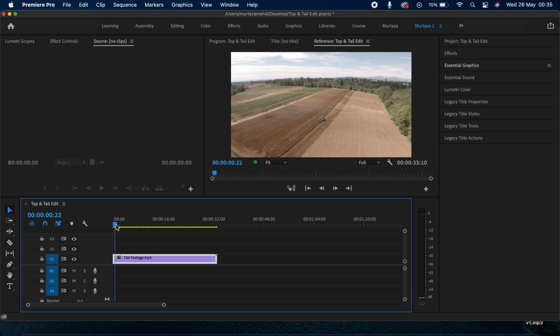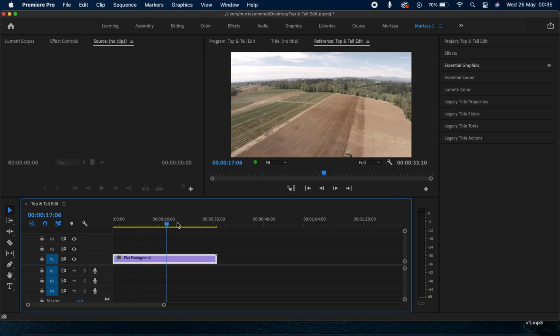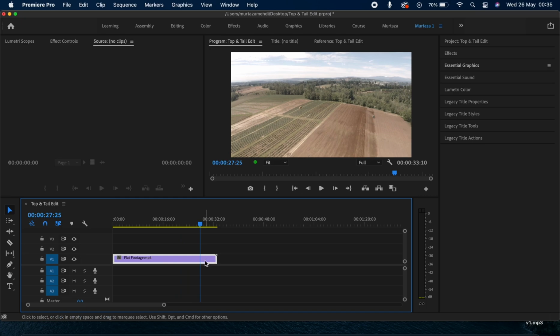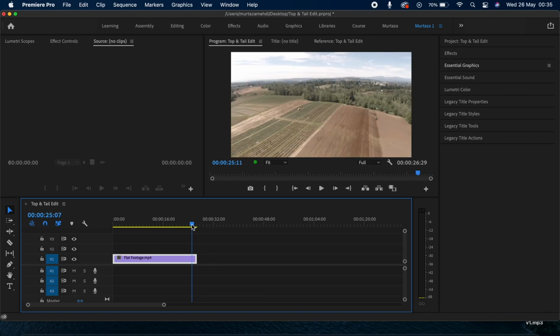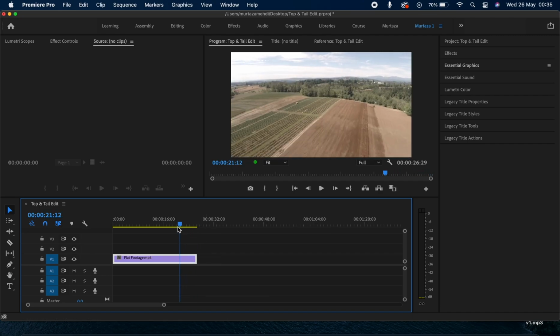Now the tail edit is not too different from the top edit. If I want to get rid of this part of my clip, which is the ending of my clip, or you can say the tail of my clip too, all I'm going to do is, once again, adjust my playhead, and this time I'm going to use the W key on my keyboard, and Premiere will get rid of the tail of my clip. So remember, key Q for your top edit and key W for your tail edit.